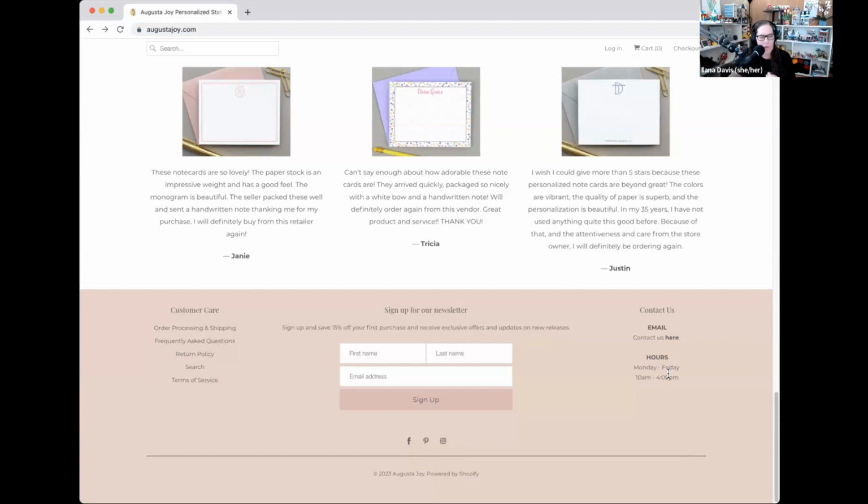If you are a local store, I don't think that you are Augusta Joy, but just in general, if you're a local store where you actually want people to show up at your place of business, make sure you have your address in here as well, so that they know not only when you're open, but when they can come by and visit and where they can come by and visit.